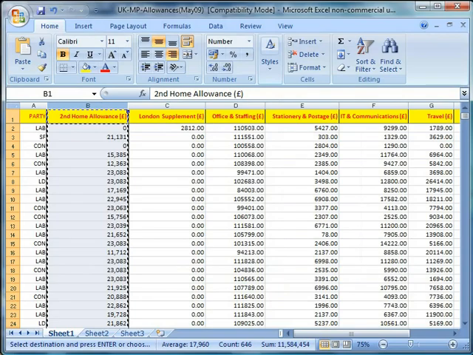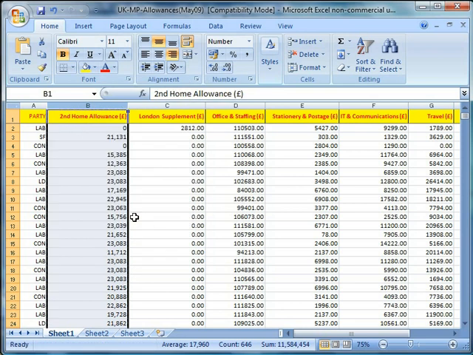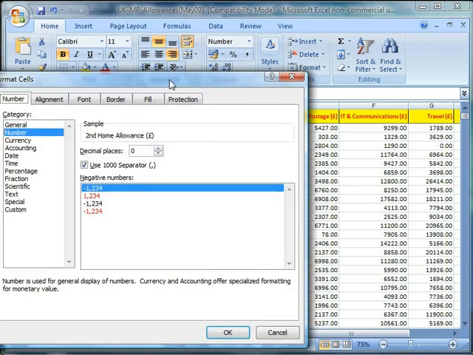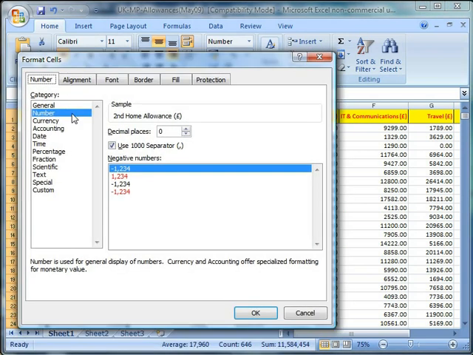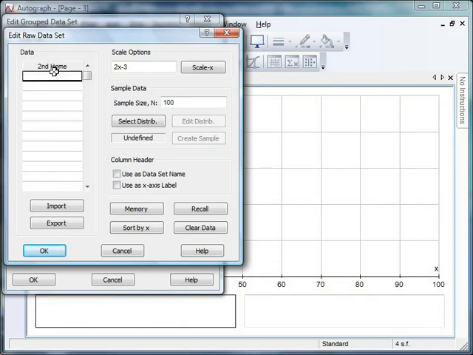So let's have a look back at our Excel page. And the problem is these little commas. Now, Autograph's not a massive fan of commas, so they've got to go. So if I right-click and I format cells, and if I have a look here on the number tab, there's that use 1000 separator. Get rid of that, click OK, my commas have gone. Now, if I right-click and copy, and now I go back to Autograph, and I right-click and paste, lo and behold, all my data is in there.